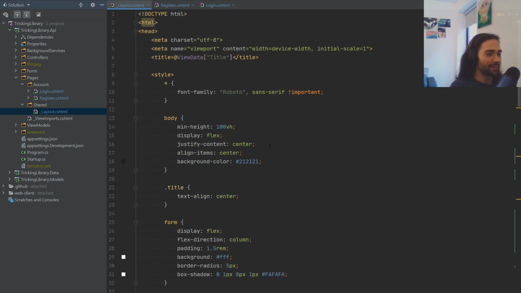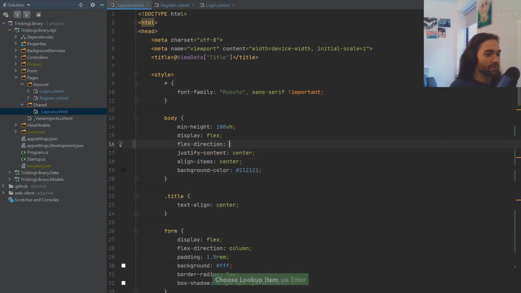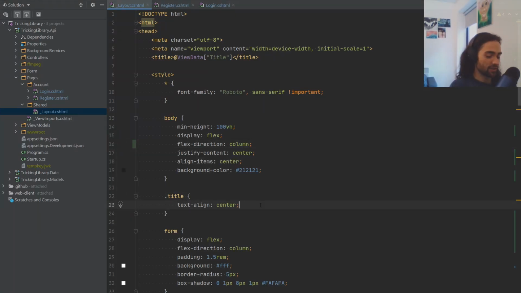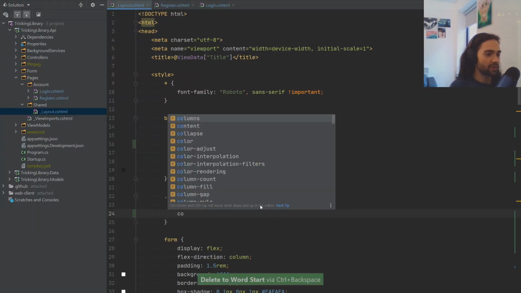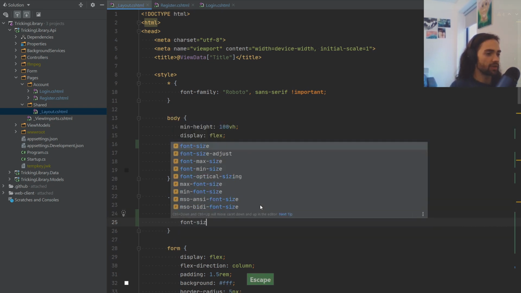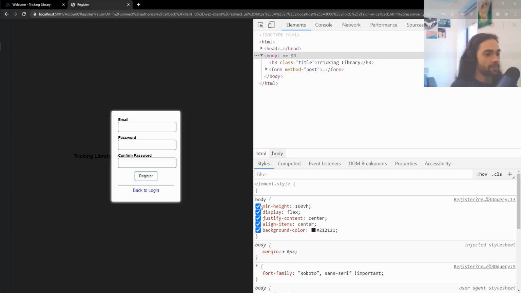So on the body, what we're going to do is flex direction column, everything else pretty much centers everything. So all that's gonna do is move it up there. But the thing with this is I want this to be white color, so it actually displays on there. So let's go ahead, set the color to FFFF and make it a little bit bigger. So font size 32 pixels.